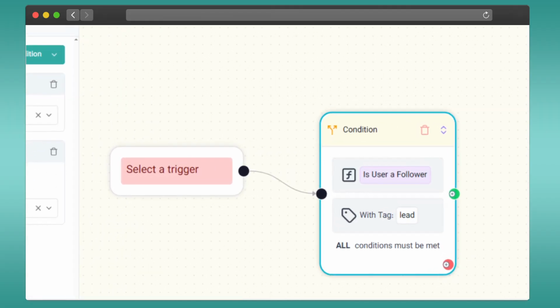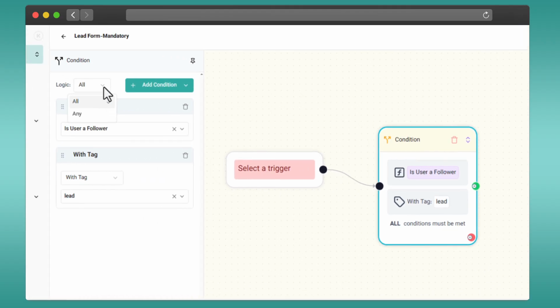If the defined logic is satisfied, the flow continues through the true path, which is shown in green. If not, it continues through the false path, which is shown in red. This is how you create multi-branch and intelligent automation flows.